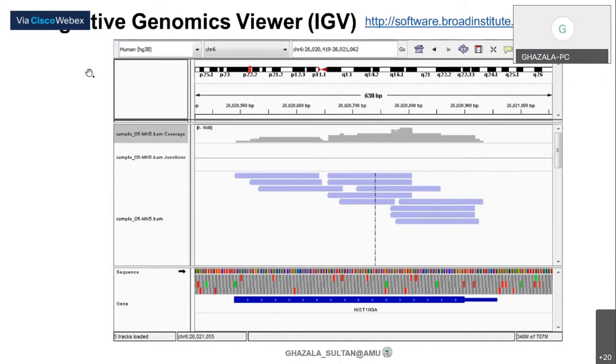To map our sequence on the reference genome, we can just use IGV, which is a genomic viewer. I have shared the link here, and I will also share it in the chat box. You can just download it and check. We need the BAM file, which is a binary file format. First we need to align our sequence on the reference genome, and then we will get a BAM file. So yeah, that is that.